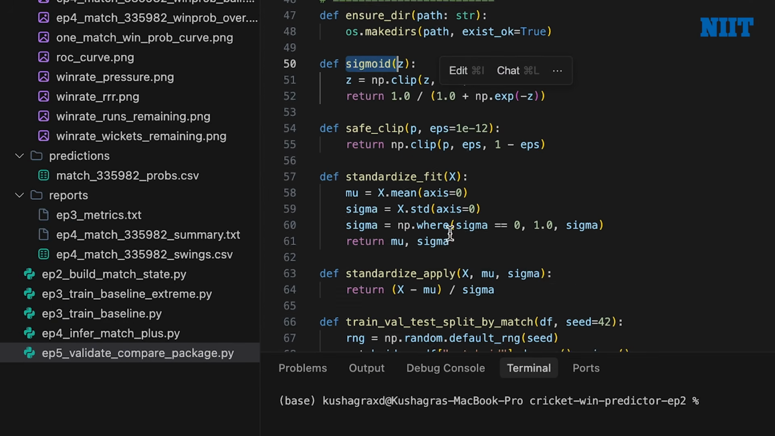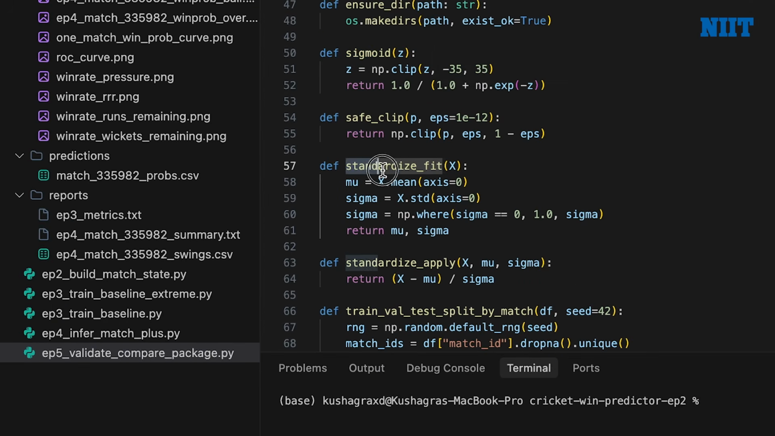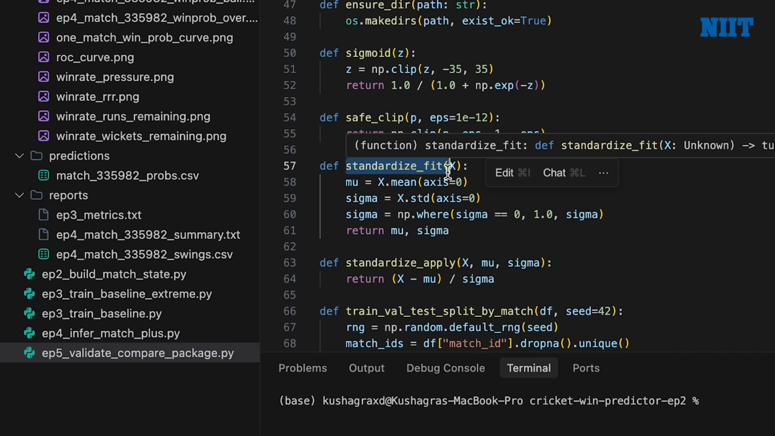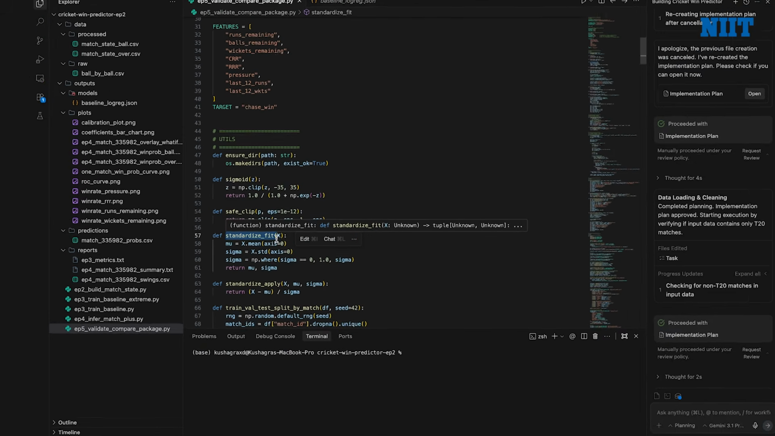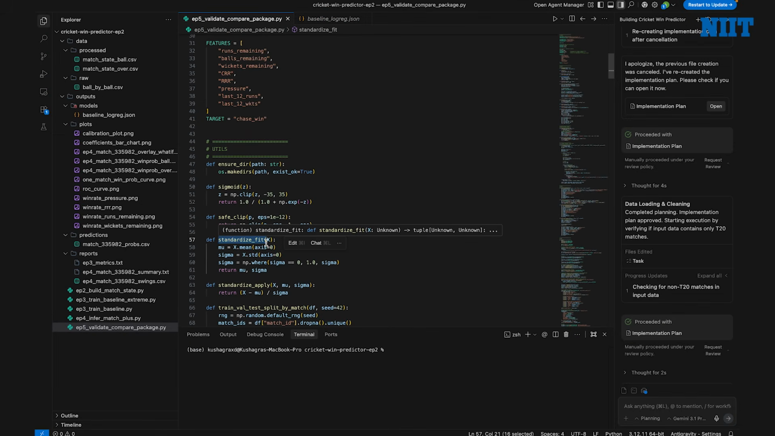Now, as you go down, you also see a function called standardize_fit. And what exactly is that? This is the biggest real ML concept in episode 5: scaling. We compute mean and standard deviation using training data only and then apply it to validation and test. Because if you compute scaling using the full data, that's leakage.